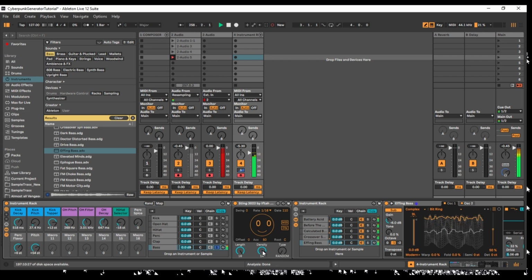Density is how many notes are happening in any given measure. So low density means it's few notes. High density means it's a lot of notes. Length is how long the loop is. So if you do 16 or 8 or 4, it's going to be a normal 4/4 loop. But if you do an off number, it's going to loop asynchronously. It's going to do a mathy thing.